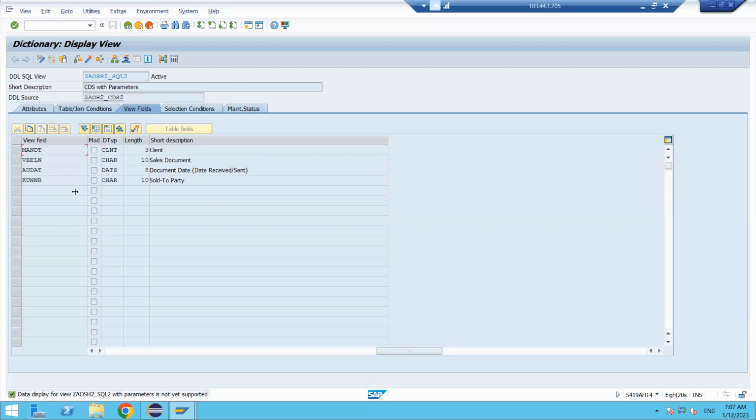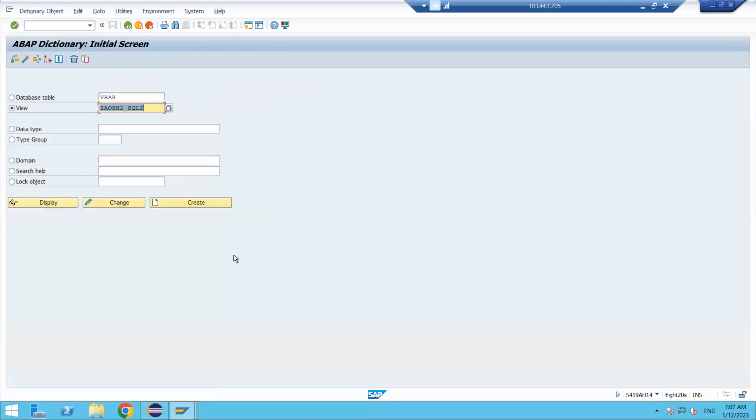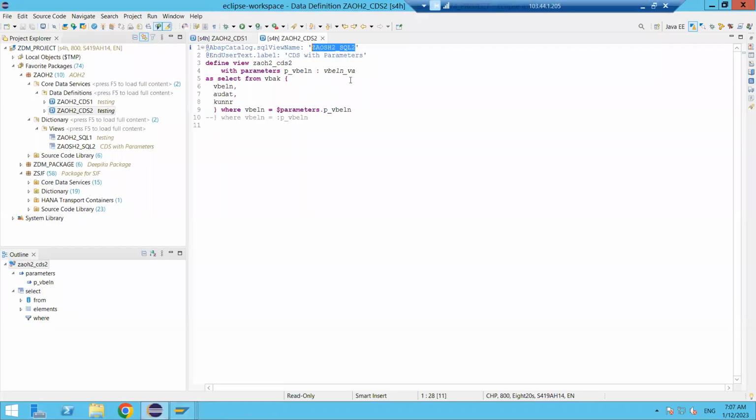So you need to consider this, you need to remember this one. We cannot execute it, just display the view. Fine, this is fine. Now I want to use this view in the SE38 transaction. How can we use it? Because here I'm giving parameters, right? Then how can I use this in the SE38 transaction?